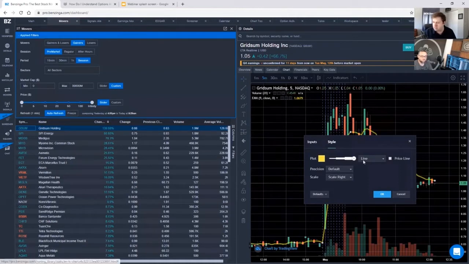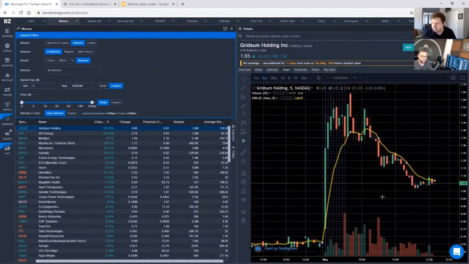And then I'm going to make the line a little bit thicker so that I can see it. Press OK. Now the line is a lot easier to see. So what we have here with the gap and go is we have a stock that gaps. It looks like it opens. It gaps up, and there's some action in the pre-market, which I would obviously sit out.